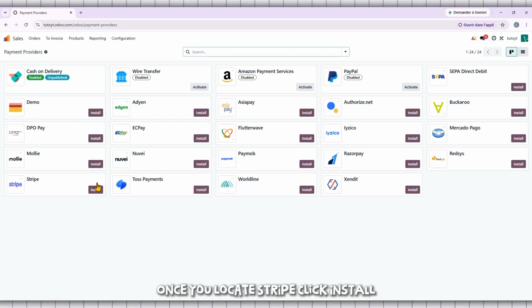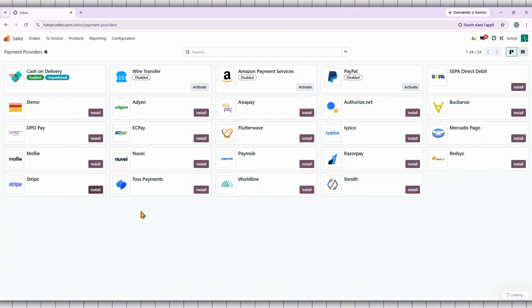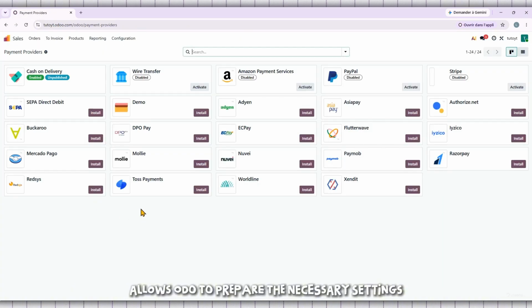Once you locate Stripe, click Install. This tells Odoo that you want to enable Stripe as one of your payment methods. Installing Stripe allows Odoo to prepare the necessary settings and create the connection points between your Odoo account and your Stripe payment account. After you click Install, Odoo will prompt you to connect your Stripe account.